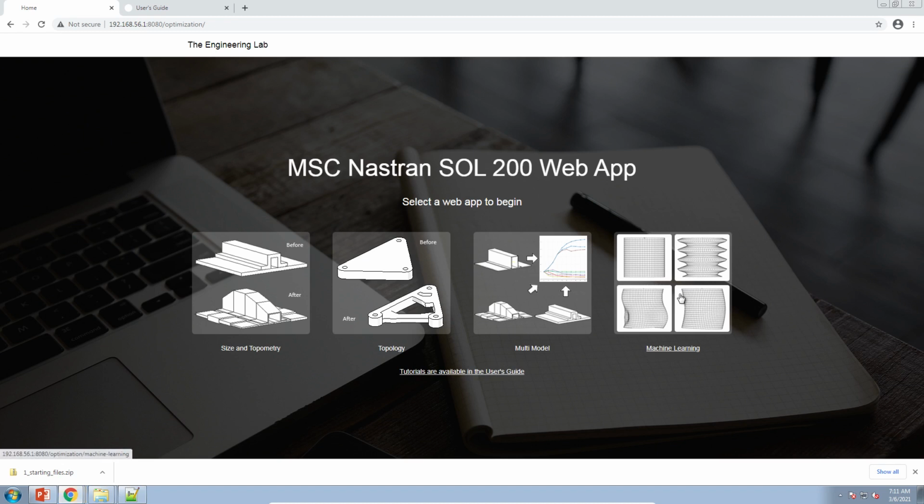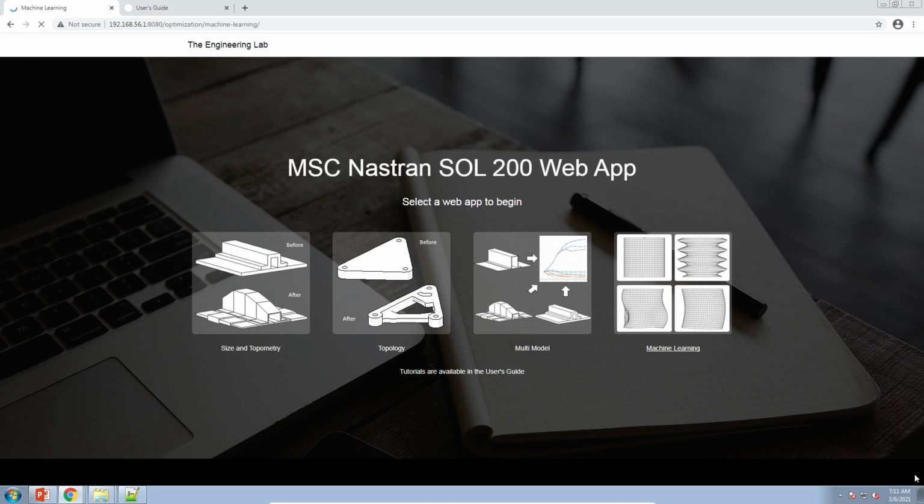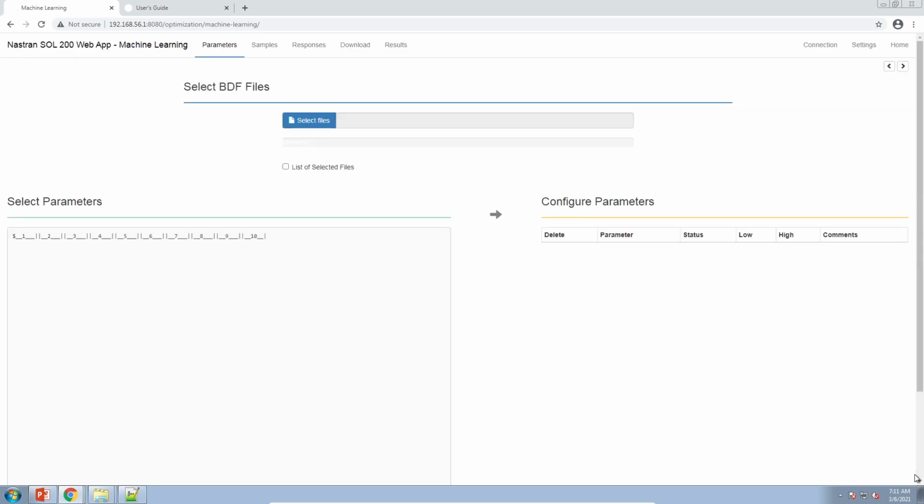So let's go ahead and navigate to the home page and click on machine learning. The machine learning web app, as the name implies, is capable of configuring machine learning optimization for Nastran. You can also configure it to perform batch runs, and that's what I'm showing you today.